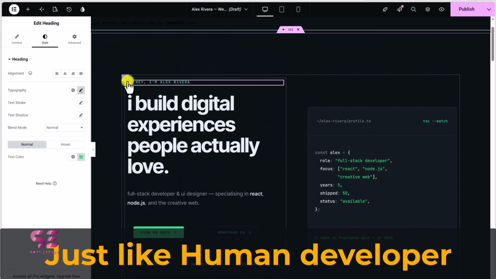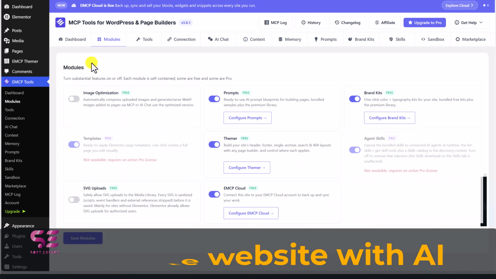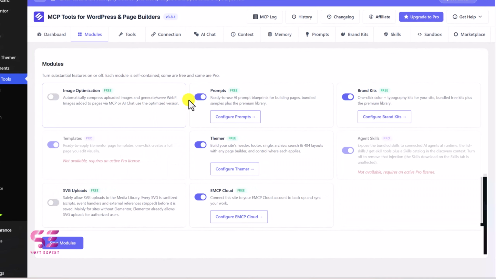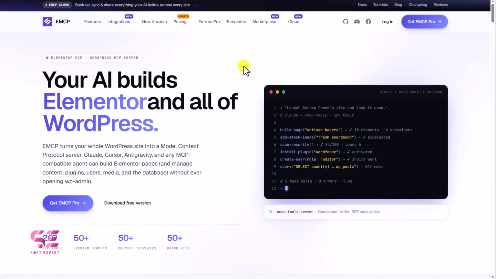With this EMCP tool, you can create landing pages, build complete websites, analyze SEO, improve website speed, compress images, and automate many other WordPress tasks. So without further ado, let's get started.